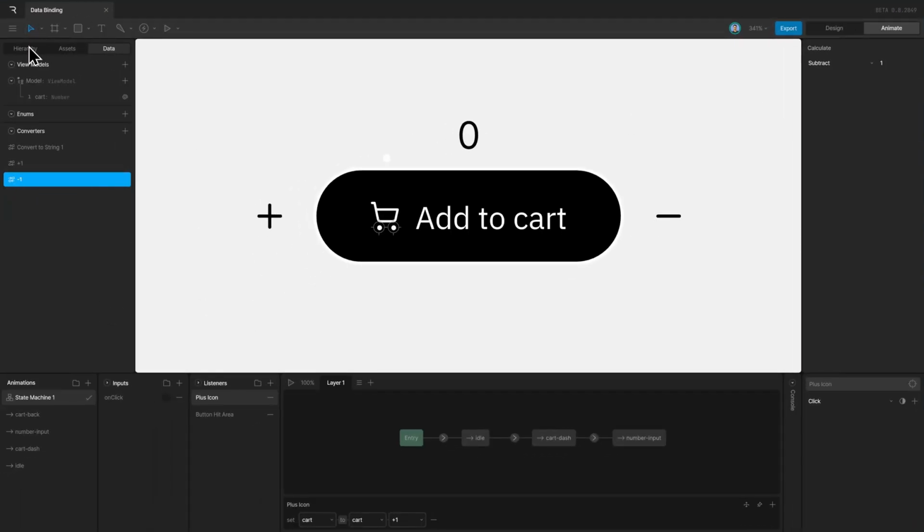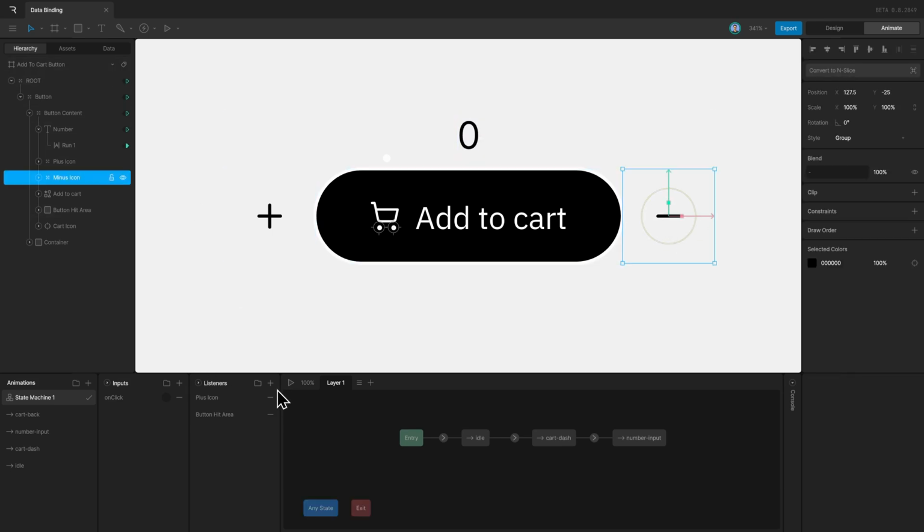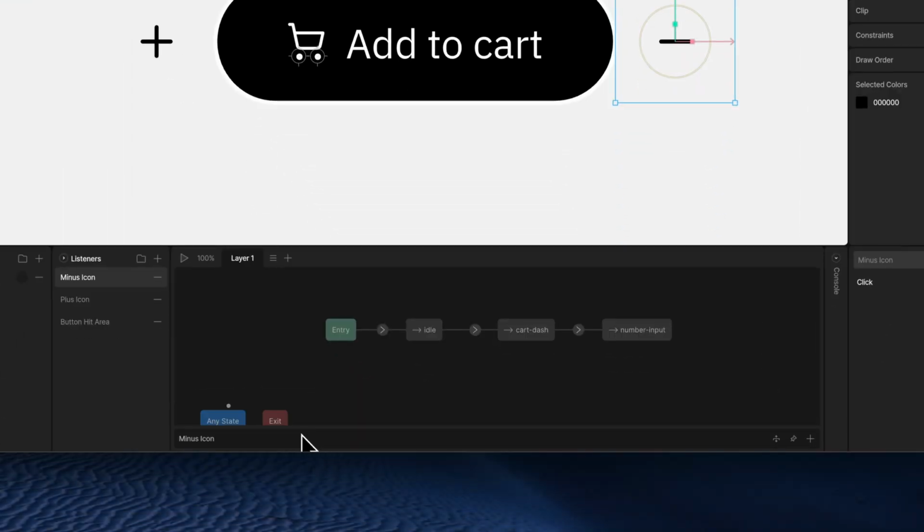And then set up the same listener for the minus icon as well. This one right here. So let's add a listener and then set the event to click. When that happens, we will go ahead and change the view model property, the cart. On the same thing, I can go ahead and perform a conversion, that is minus 1.